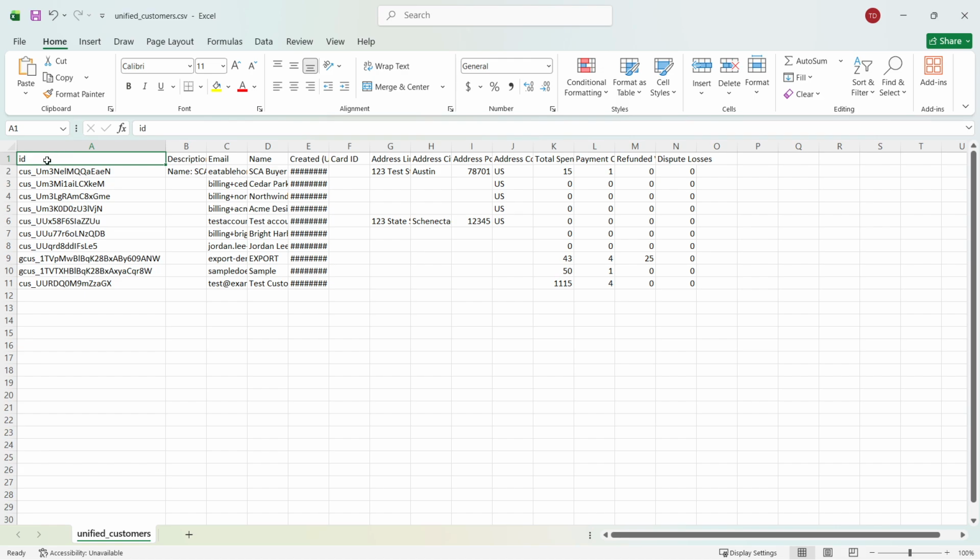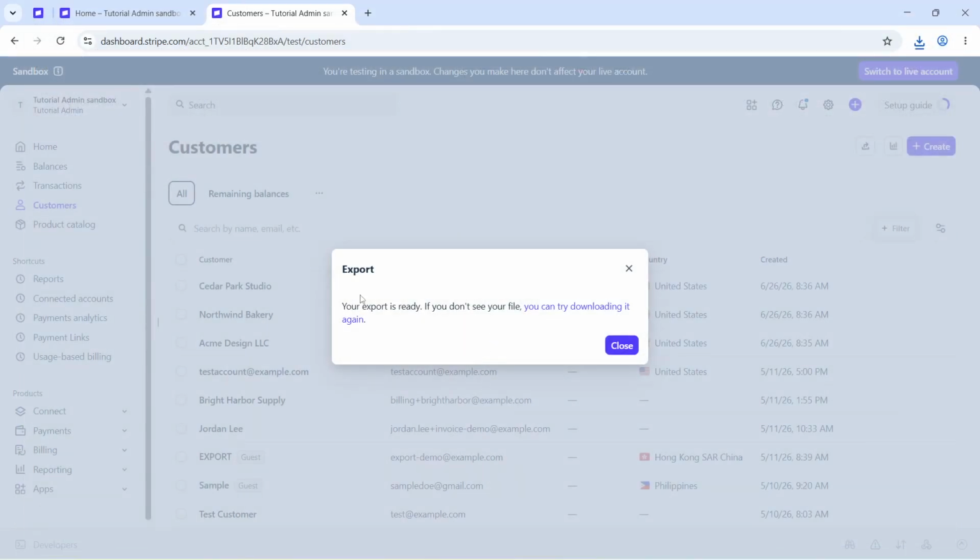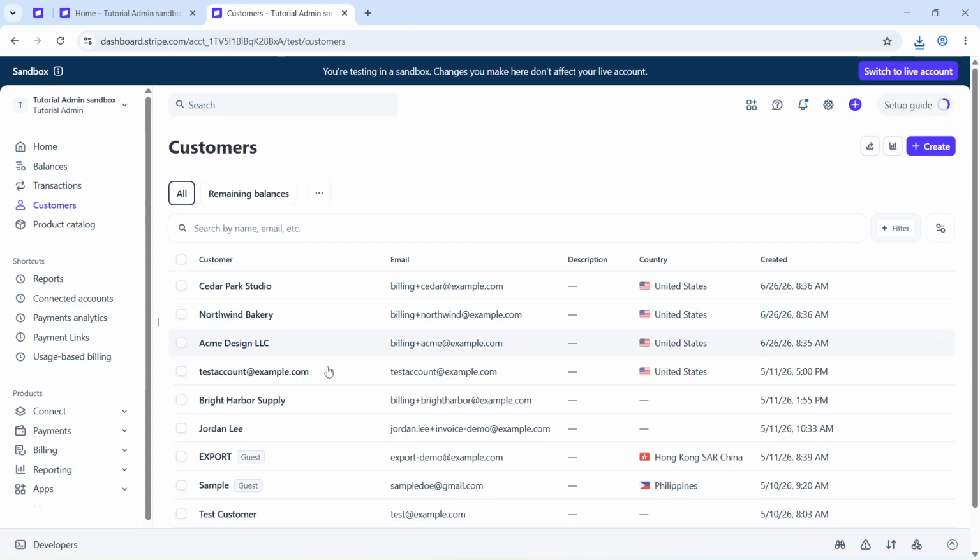At this point, your customer list has been successfully downloaded from Stripe as a CSV file. The file will contain the customer rows that matched your current customers page filters, along with all the columns you selected inside the export dialog. You can now use this file for finance work, migration planning, or importing into another tool.